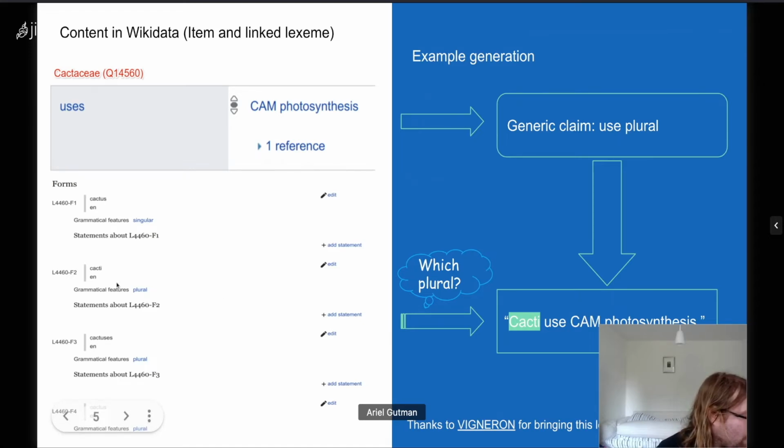The most common one is cacti, then we have cactuses, and in fact, even the form cactus can be used as a plural. So you see here that our energy pipeline will already run into a problem. There is no distinguishing criteria between these three plurals. So there is no clear way to select which plural to use.